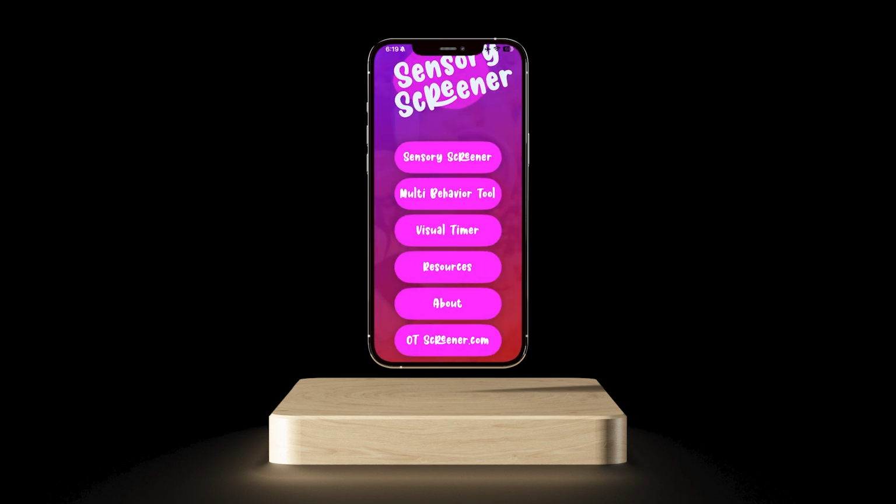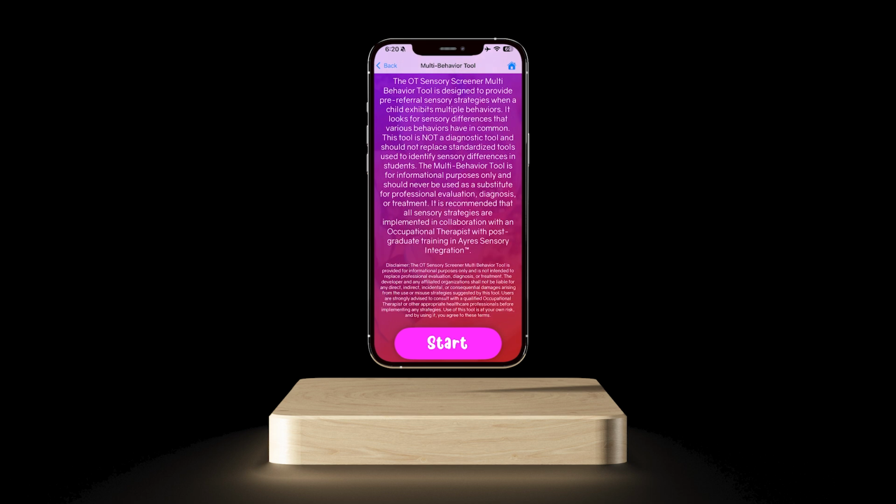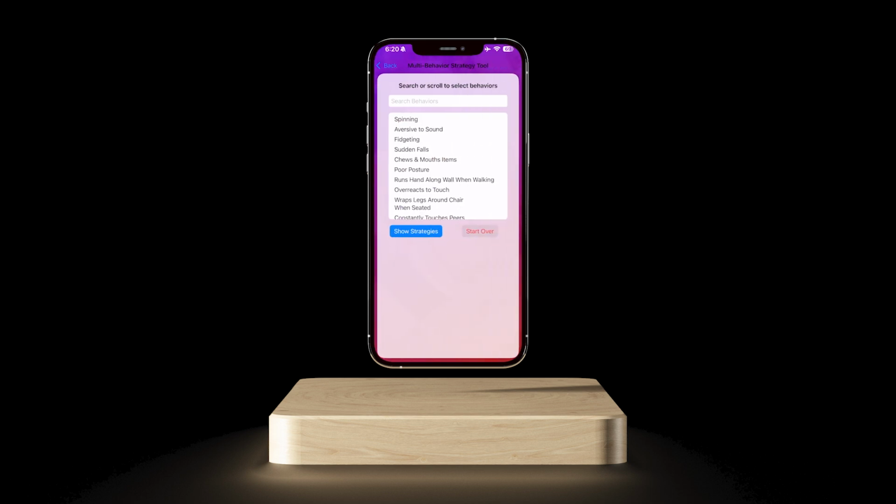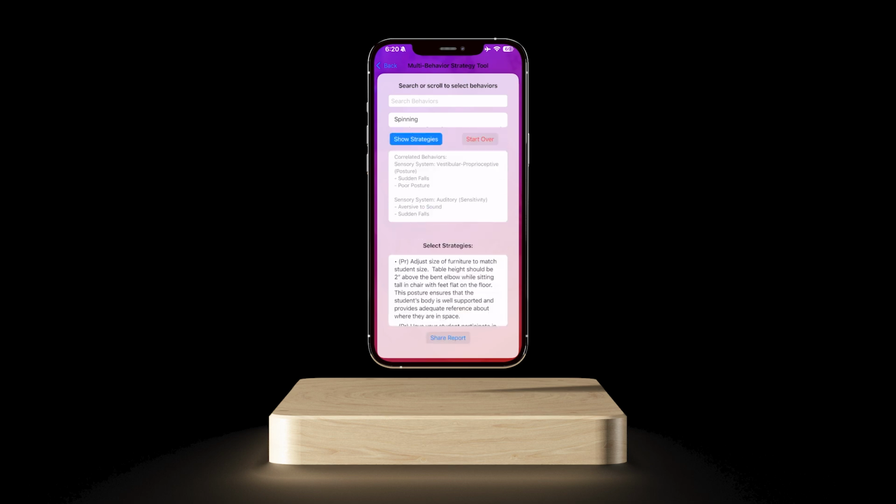With the latest update, I've included a brand new multi-behaviour tool, a feature I'm really excited about. Now users can select multiple behaviours for a student, and the app will search for sensory correlations and offer tailored pre-referral strategies that you can put into practice right away.